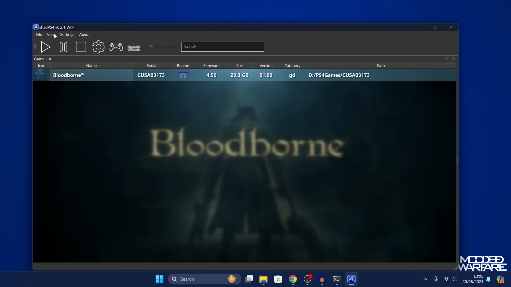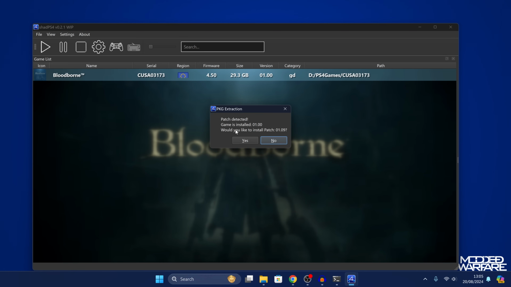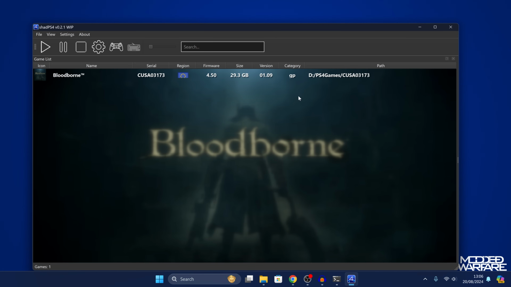But we also want to install our update as well. So we're going to go to File, Install Packages, and then select the game update. And if it's for the correct title ID, it should detect it. So patch detected, game is installed 1.00, and this will update to 1.09. So we'll say yes, and it will then merge our update package. We can click OK, and you can see we're now updated to 1.09.